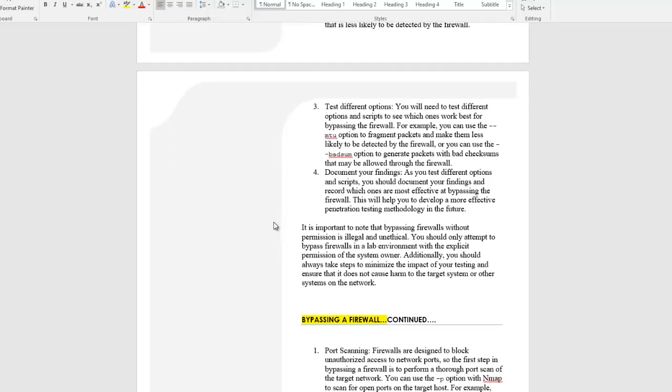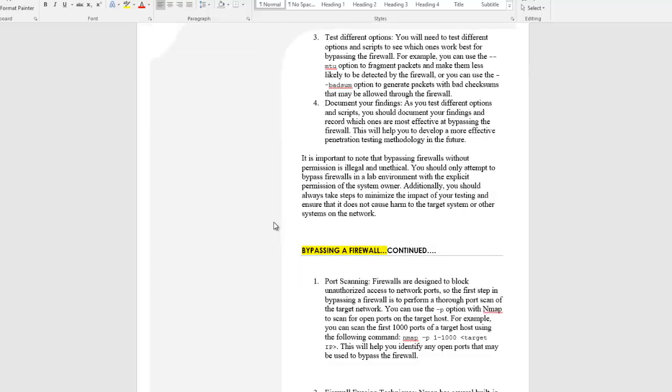Document your findings as you test different options and scripts. You should document your findings and record which ones are most effective in bypassing the firewall. This will help you to develop a more effective penetration testing methodology in the future.